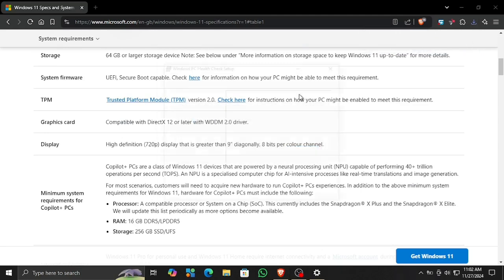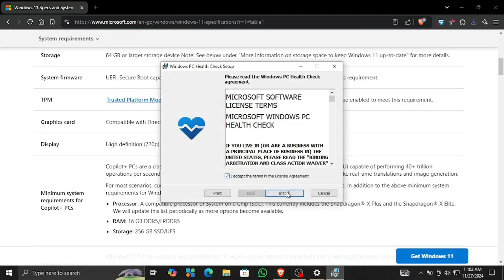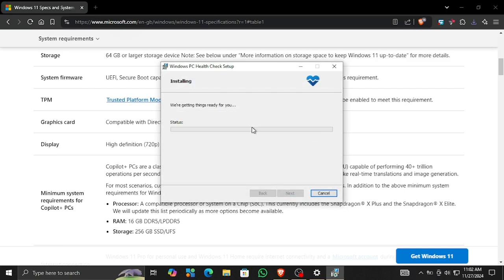Okay, now we're gonna hit install on it. Now we're gonna install the Windows PC Health Check app. This will take some time, always does. Afterwards, I'm gonna uninstall it and never going to use it again. I hope so. Okay, now here we go.